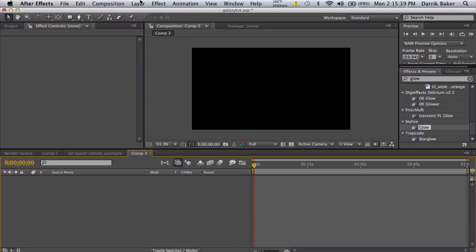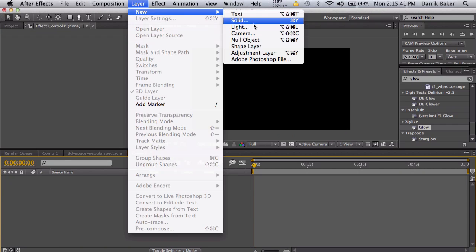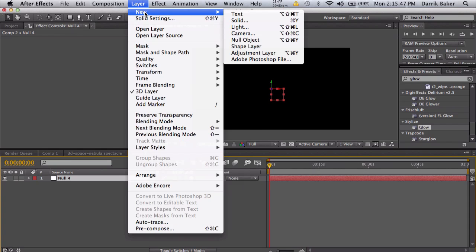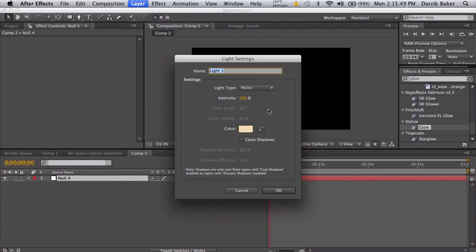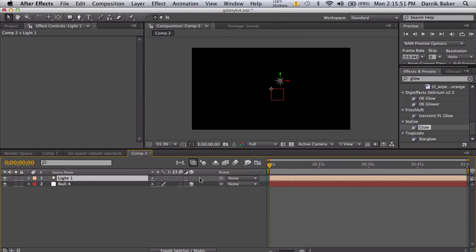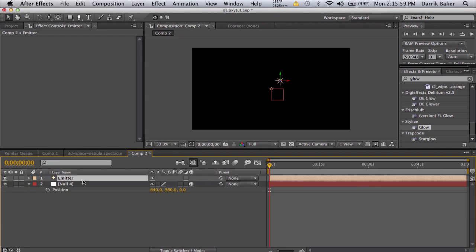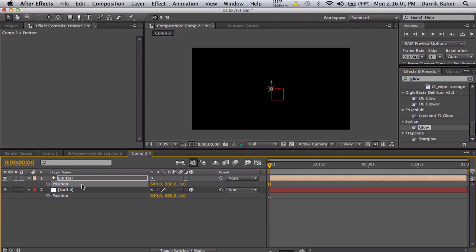Okay, let's start by making a null object right in the middle. Let's make it 3D. And let's make a light, a point light. Rename this to emitter. And the position of the null, go ahead and copy this and paste it on the position of the emitter so that they're at the same spot.